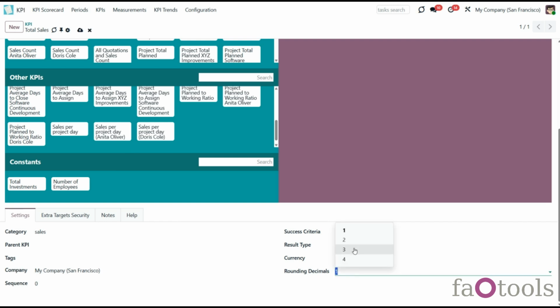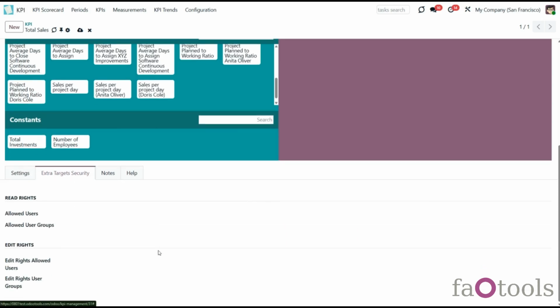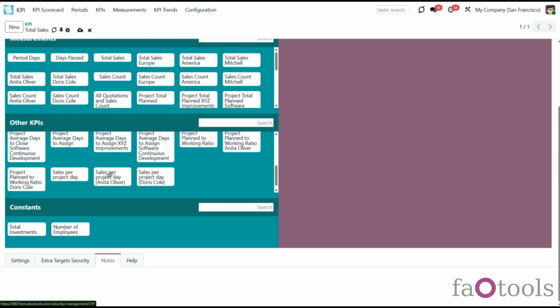Optionally, in the tab Extra Target Security, set the access rights for the current KPI formula. We will talk about it later. If necessary, add some notes in the tab Notes.